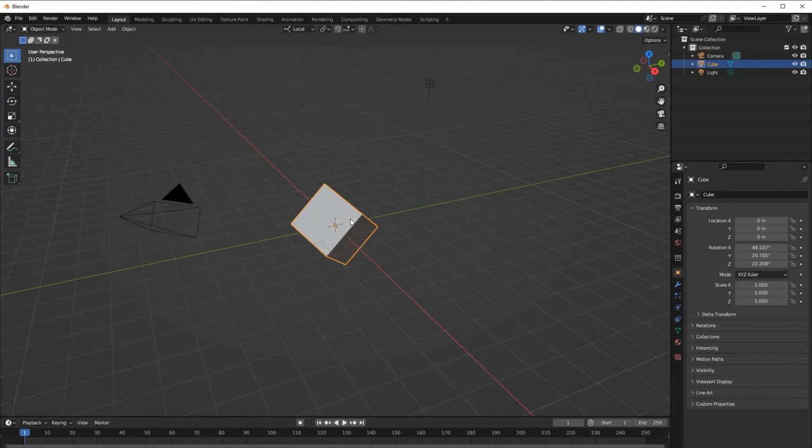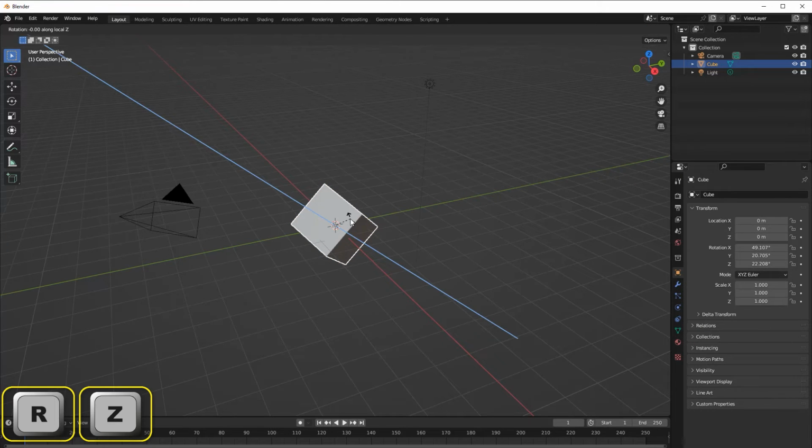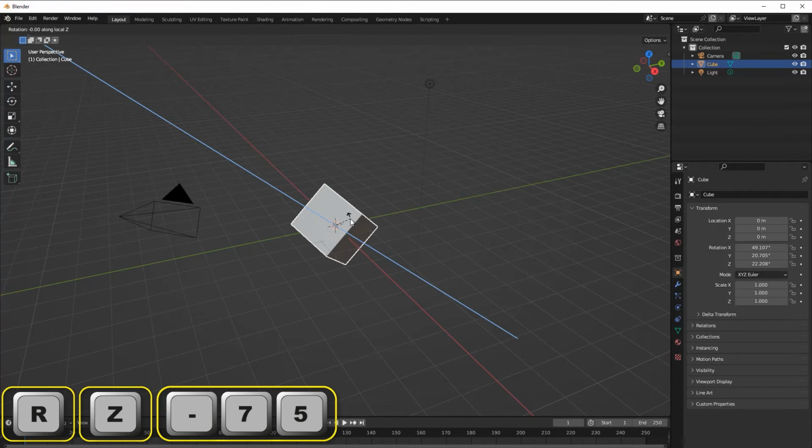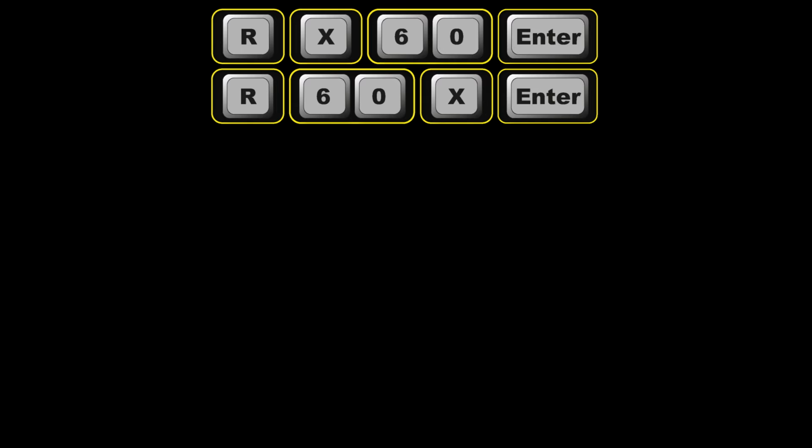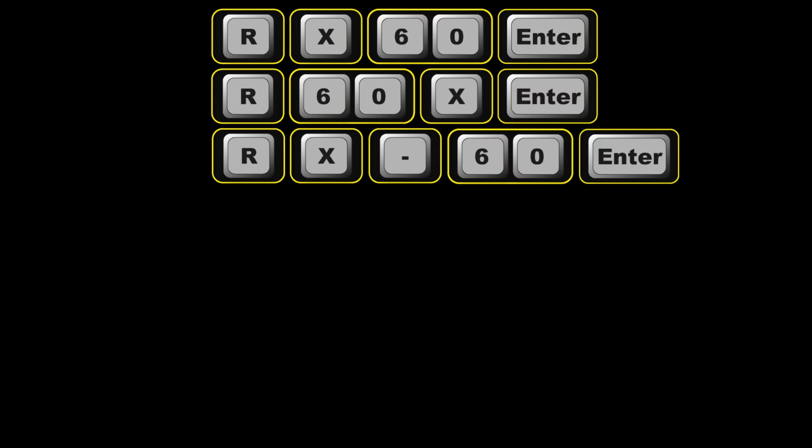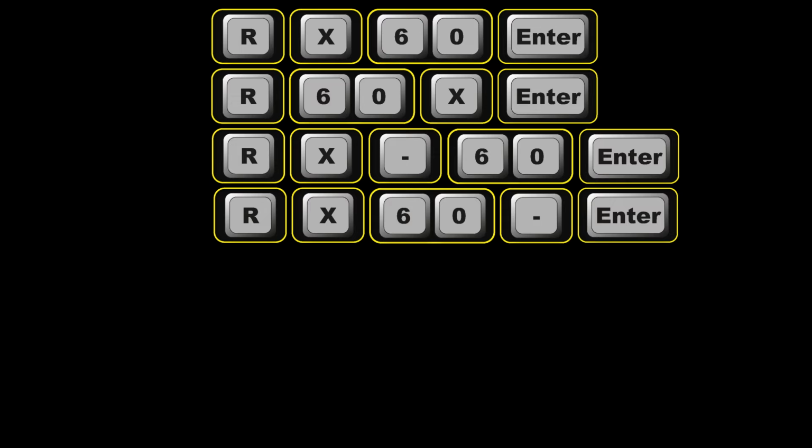The number entered can also be a negative value. Blender is quite flexible in the order in which these characters are typed. For although R must be entered first, we can enter the angle value and axis letter in any order. And when specifying a negative value, the minus sign can come before or after the actual value.